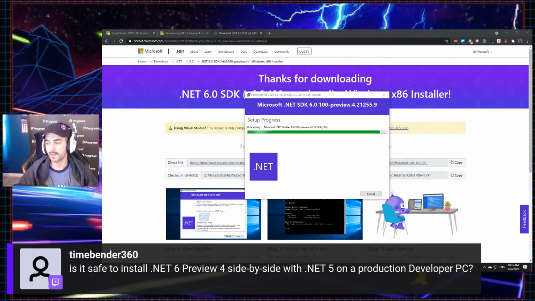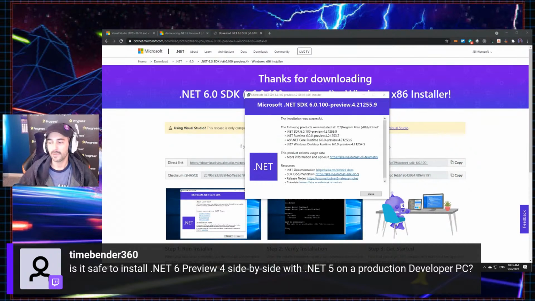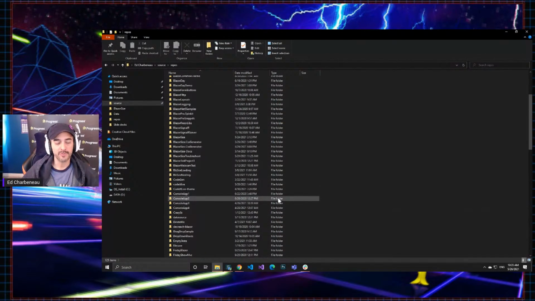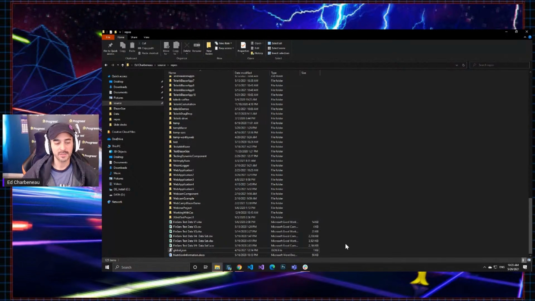So Timebender, either you missed it or you might have come in just a second after we talked about it. The global.json file is going to make it safe for you to do what we're doing. So as long as you have that global.json file at the root, remember these things are root level, so anything above the global.json file or a child of this, this folder will be in .NET 5. So I'll show it again real quick for Timebender here.